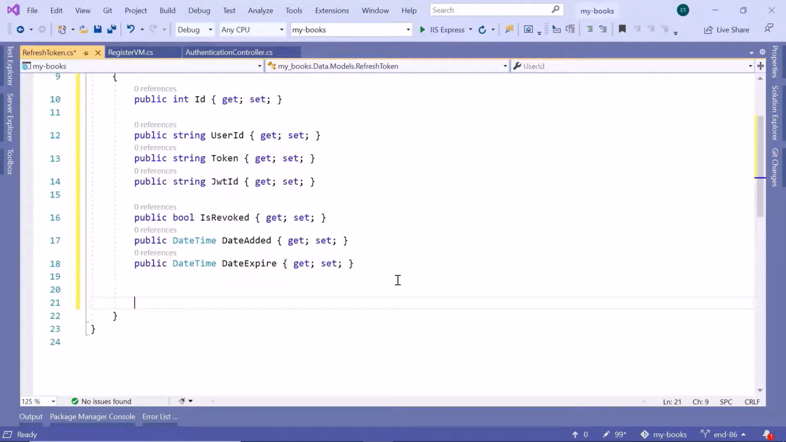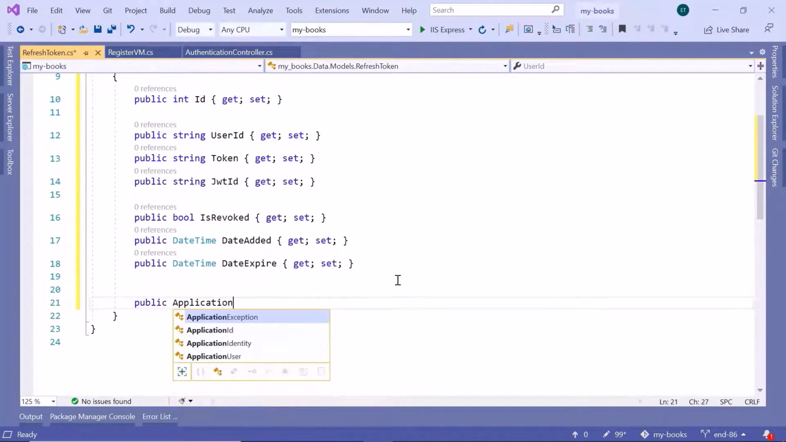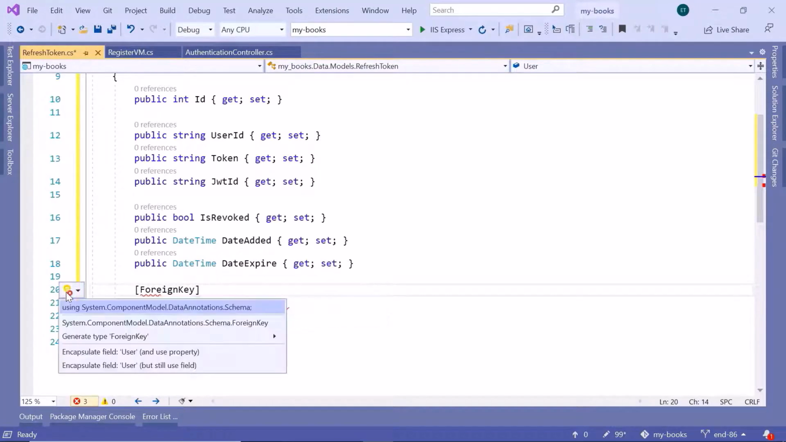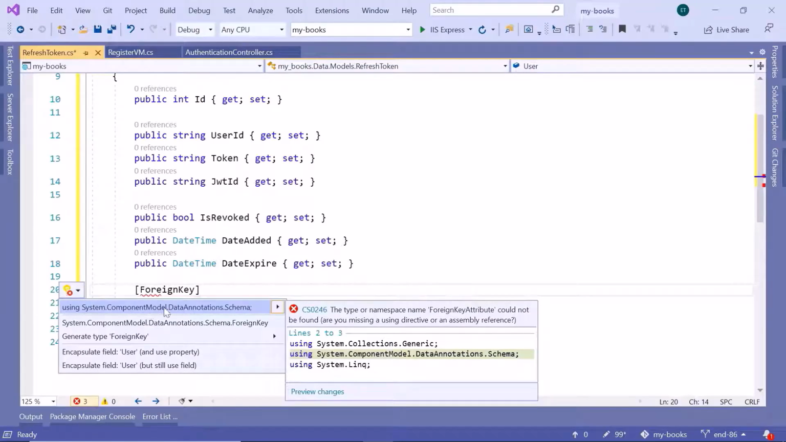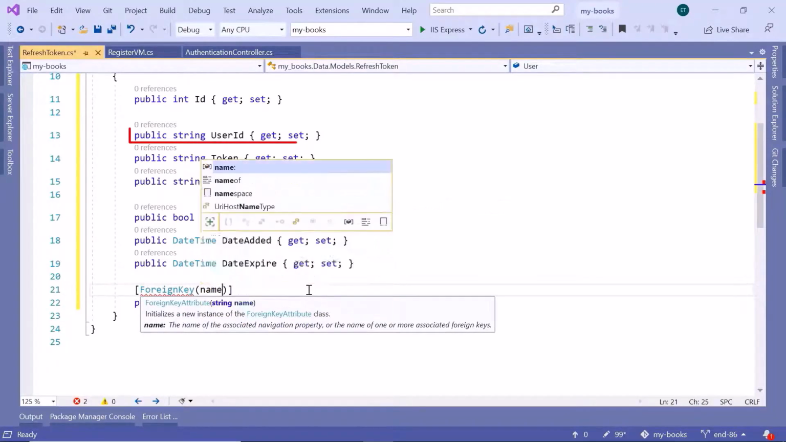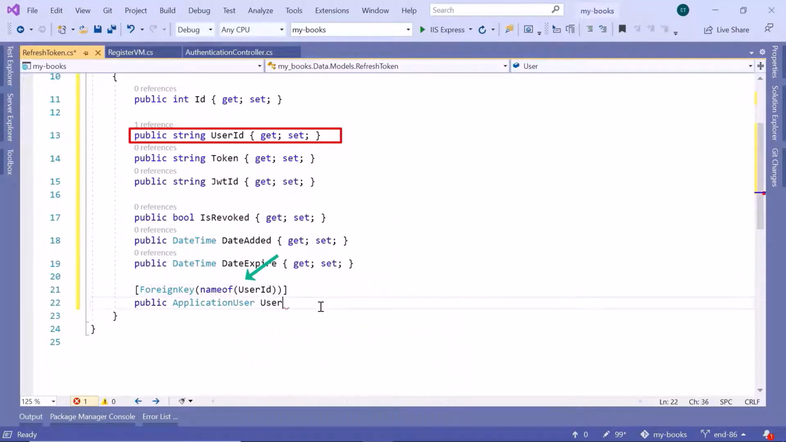Then at the end, we are going to add a reference to the application user table. So for that, I'll just type in here public application user, and this is just going to be user. And if you want, you can just add the decorator in here. So this is going to be a foreign key. Let us import the namespace for the foreign key, and that is the component model.dataannotations.schema. And then in here, name of the user ID. And don't forget to add at the end the get and set.